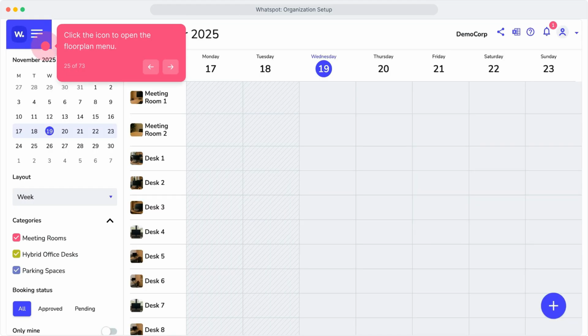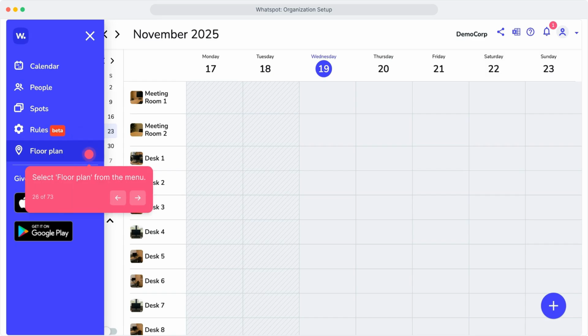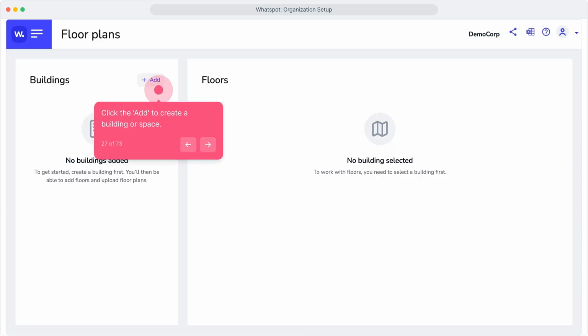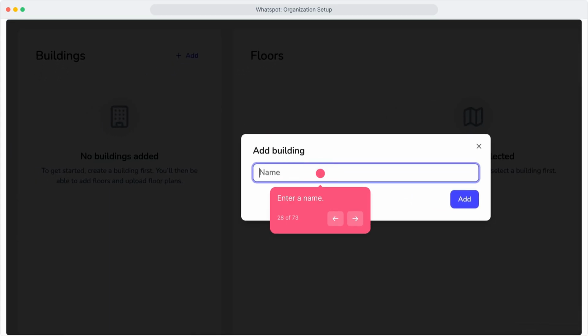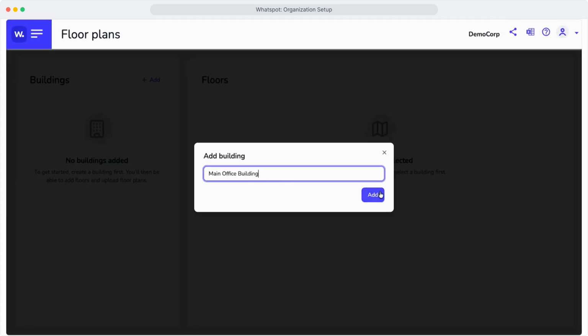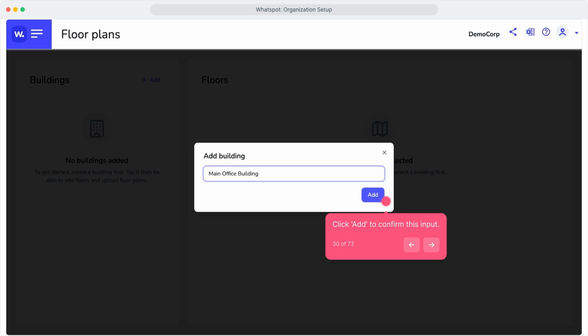Click the icon to open the floor plan menu. Select Floor Plan from the menu. Click the Add to create a building or space. Type in the building name. Click Add to confirm this input.